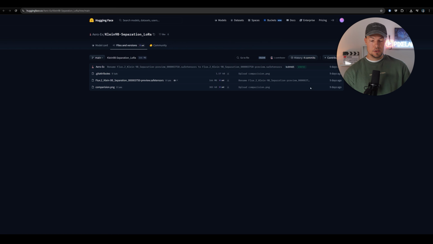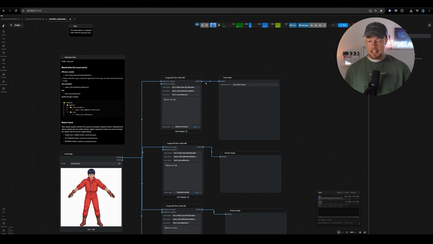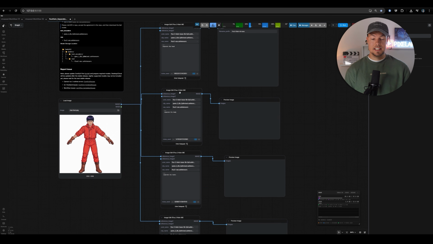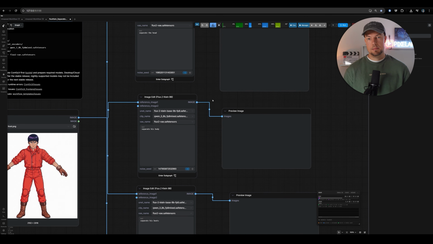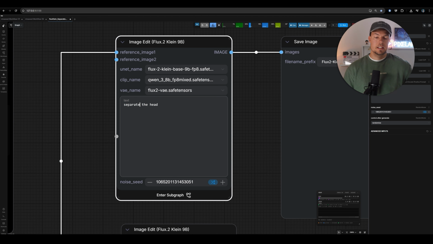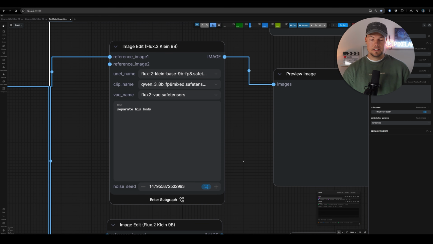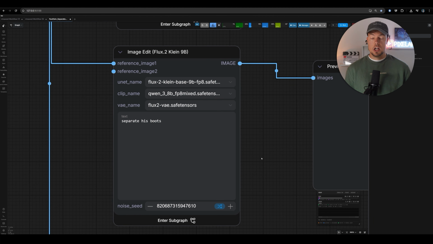So we need to download the Flux Klein separation LoRA, as you can see here, and we will also of course link it for you down below for you to download. It's really important that you choose the Flux Klein template, but the workflow will also be linked down below, and you will see that I plugged in here the Flux Klein separation LoRA. It's then important that you put in the text box something like separate the head, separate his body, and his gloves, and so on.